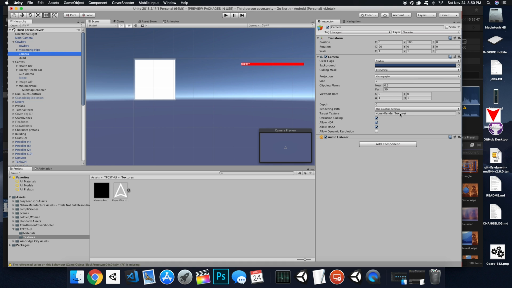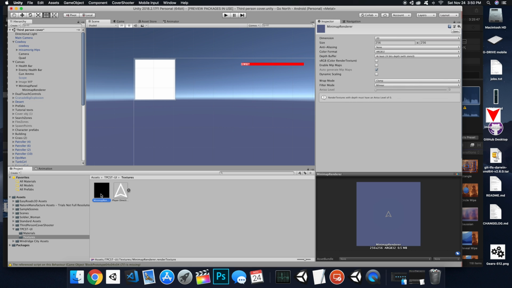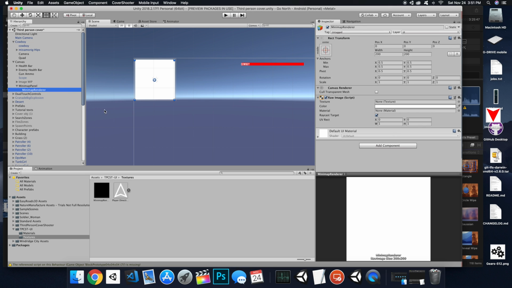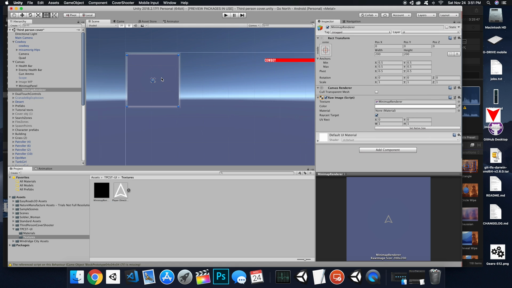We want to add the target texture, which is our Minimap renderer, into this portion. So what's rendered on this camera is going to be rendered on this raw image, or on this renderer, the image renderer. So now we go to the raw image, the Minimap renderer in our canvas, and we want to drop that on there. And as you can see, it does give us that bluish hue, and we can already see it's rendering.